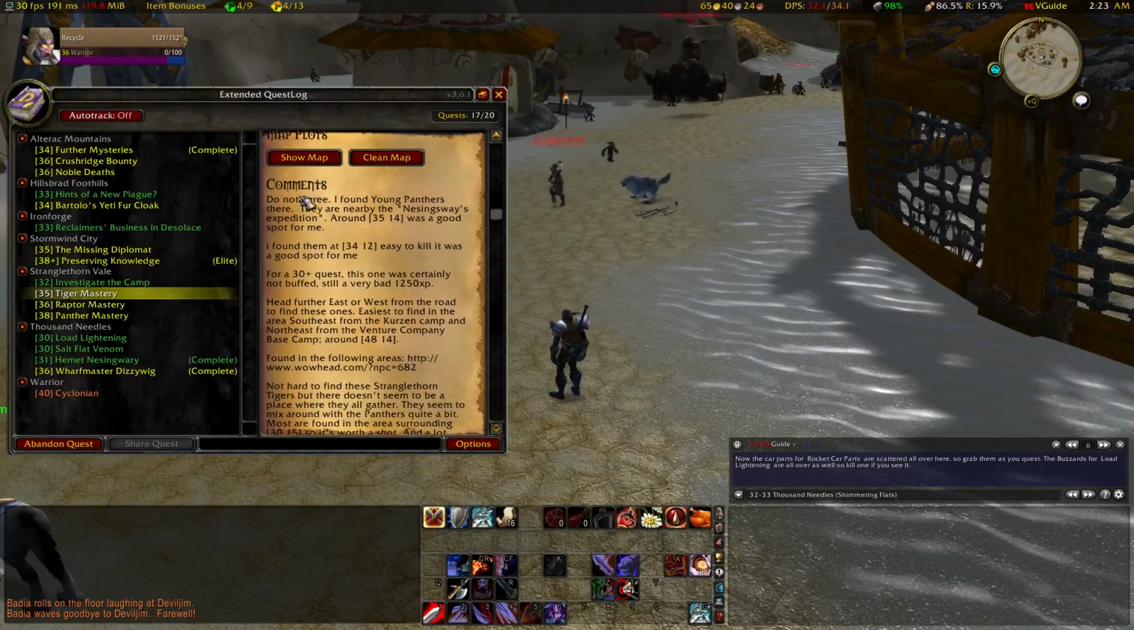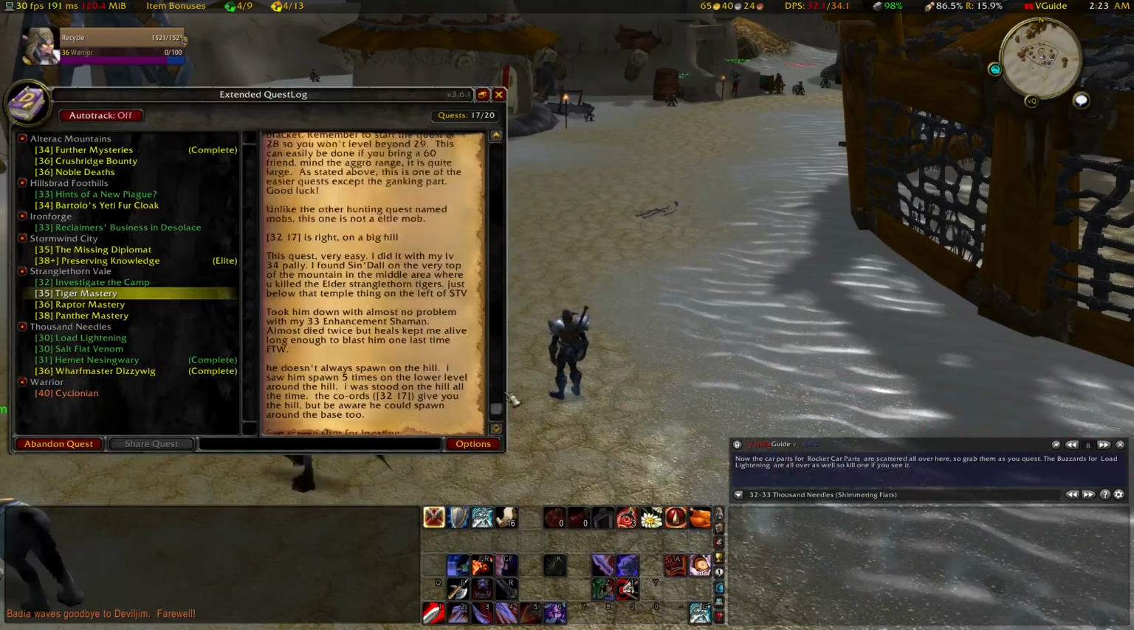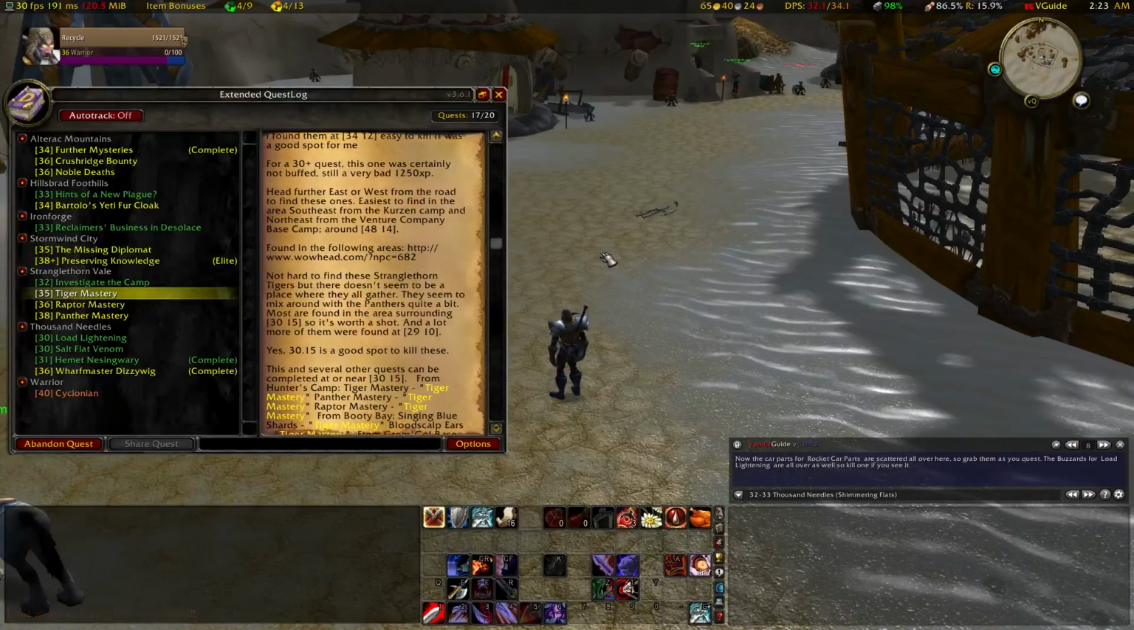Like, I'm going to find these tigers. I found them at 3412. Easy to kill was a good spot for me. This was this much XP. Sometimes they're a little weird because these things are parsed from later patches, but generally you can find really good information, especially if you're having trouble completing the quest.